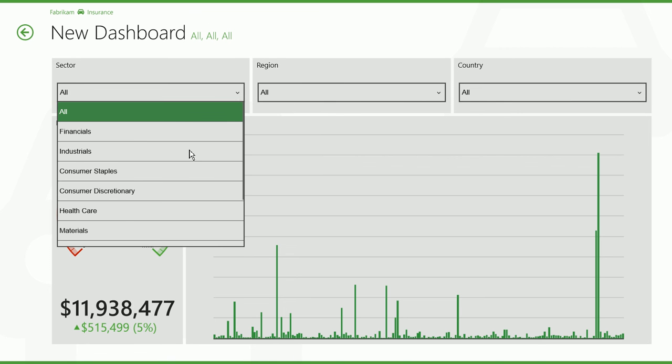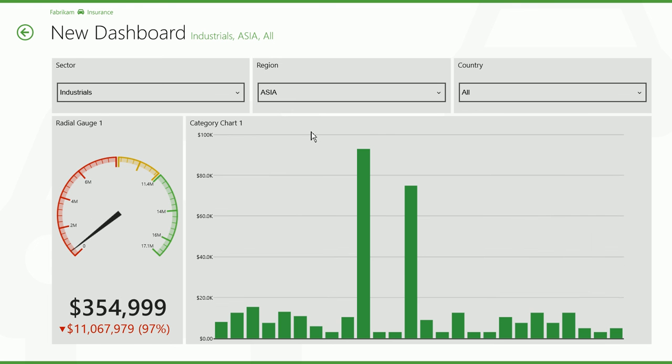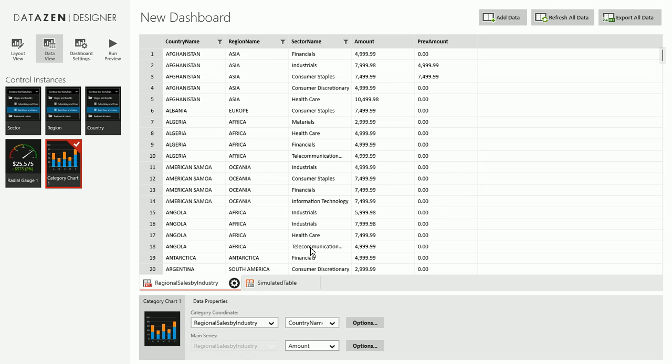So even if you choose a sector and a region and even a country, it will still show the countries within the same region because it doesn't really make sense to show a chart with a single country. So that's basically the concept here, to provide multiple filters which can filter each other.